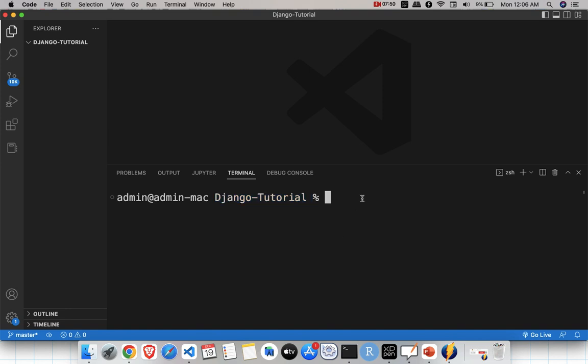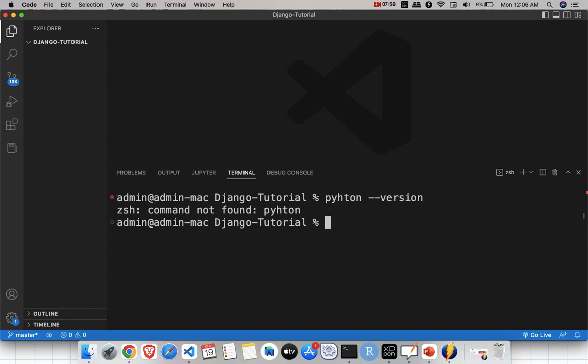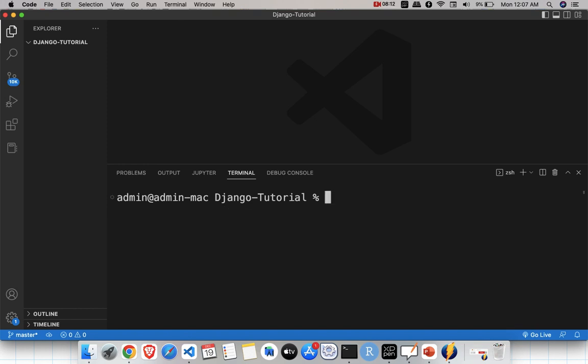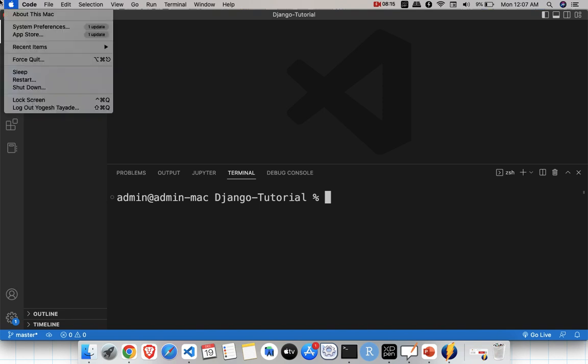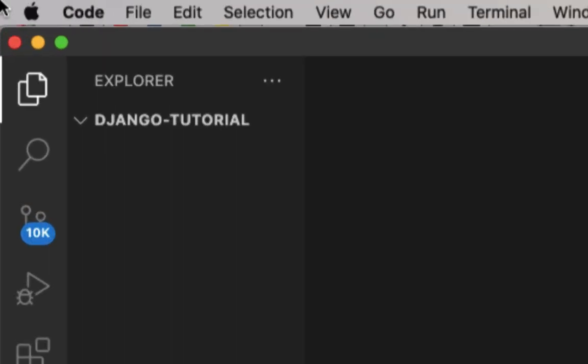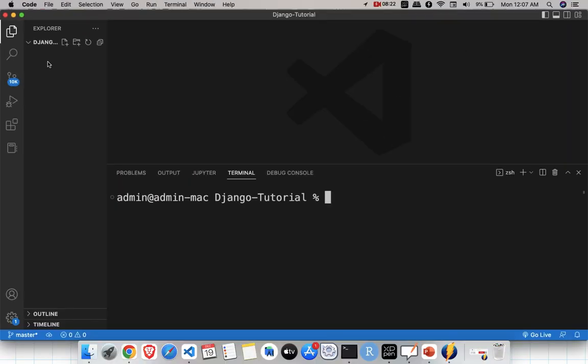Now here also I want to check whether I'm able to access Python or not. So you have to type python space hyphen hyphen version and hit the enter. Okay, again I misspelled it, so I'll correct it: python space hyphen hyphen version, and you will find I'm able to access Python. Now create the virtual environment.